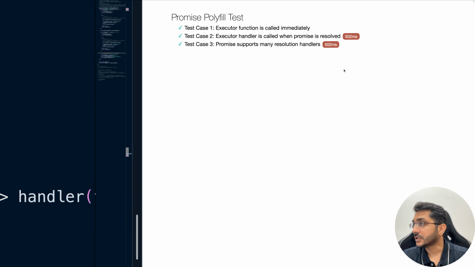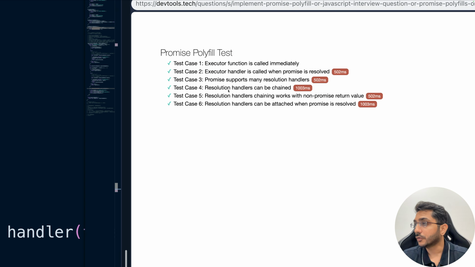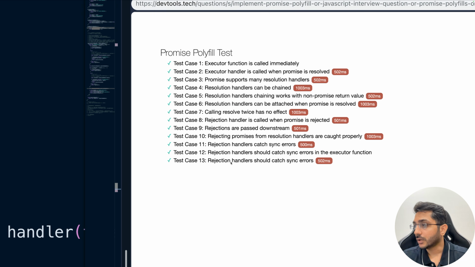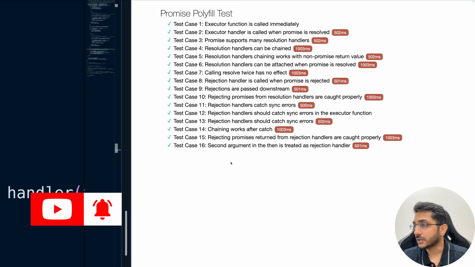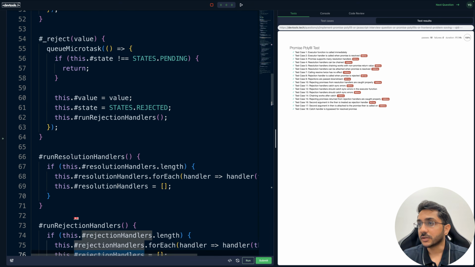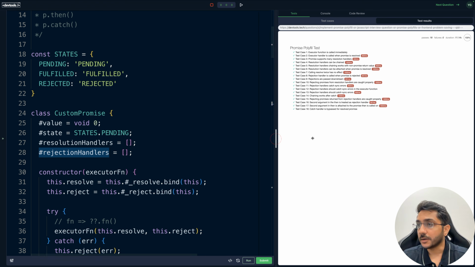so the first test case is passing, second, third, fourth, fifth, sixth, seventh, eighth, ninth, 10th, 11th, 12th, 13, 14, 15, 16, 17, 18. Okay, so all our test cases are passing, so that means our polyfill is done.